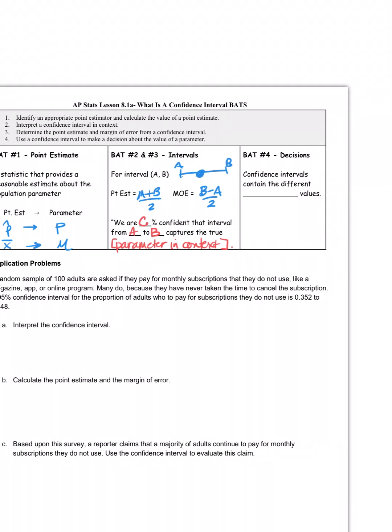And then lastly, the fourth thing to take away here is confidence intervals contain different plausible values. See if I can spell it. P-L-A-U-S-I-B-L-E. Plausible values. So anything in the interval is a possibility. All right? And that helps us make or support or deny a claim based on that.